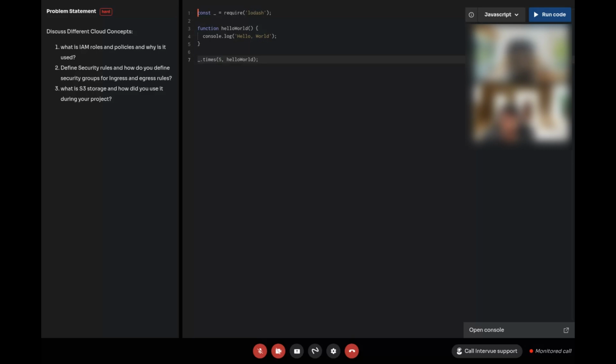And S3 I have used for verification. Suppose there is an upload file API, I verified whether the file is getting uploaded, only the storage part, in S3. And for logs, we mostly use Grafana, where we check all the logs. Nicely said. So let's discuss IAM roles and policy. First, why do you require this, and how do you create it?